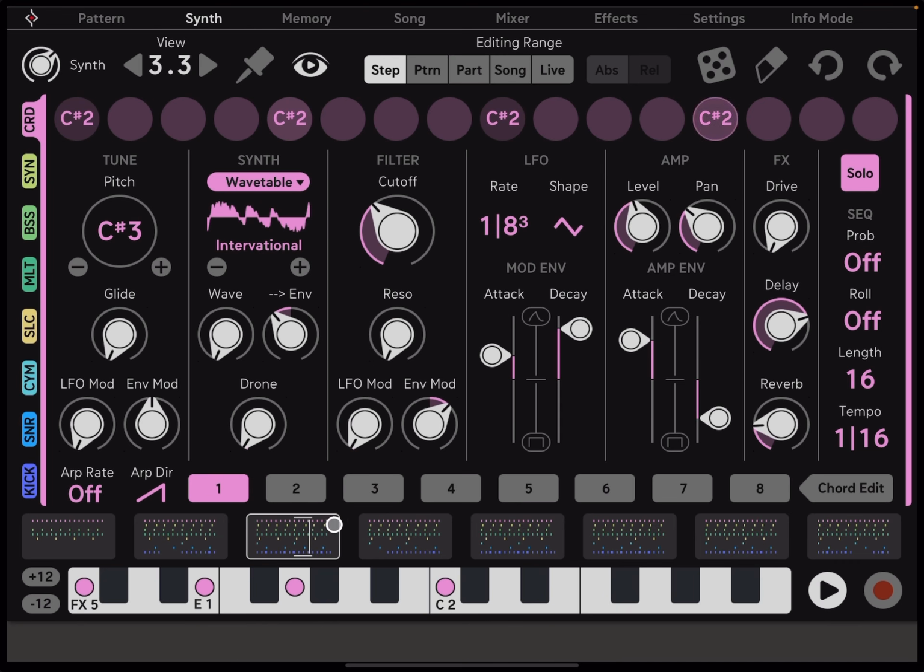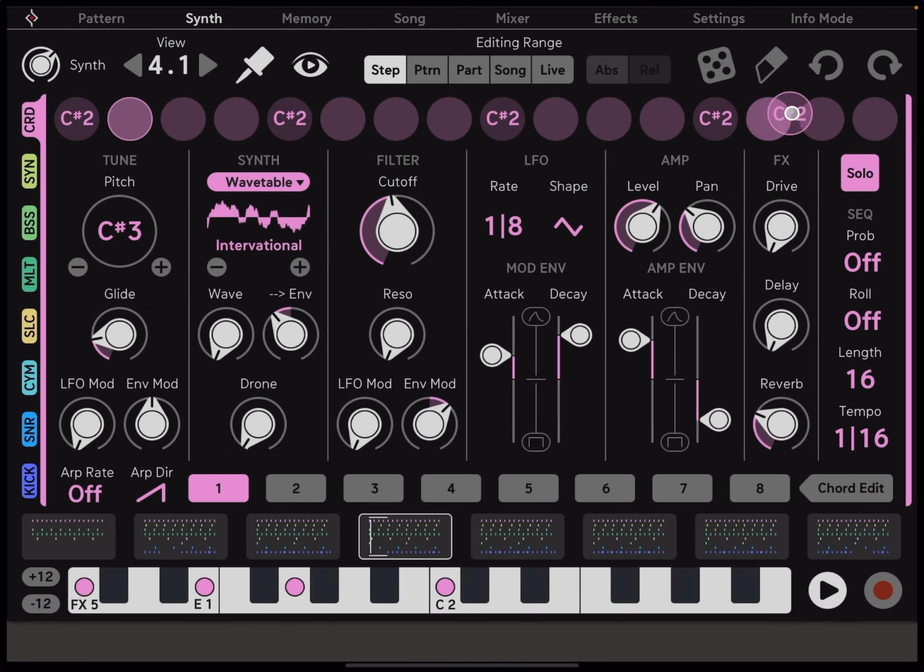As mentioned, when we copy a step by dragging it to a different position, the entire sound moves with it. You can also copy steps by dragging them out of the sequencer area to the left or the right. That'll copy it to the previous or the next pattern. And you can undo and redo by using these icons on the top right.